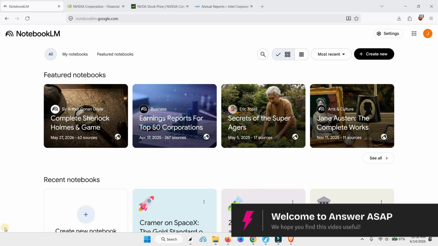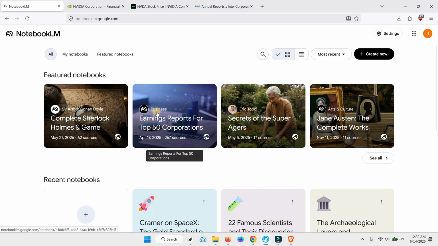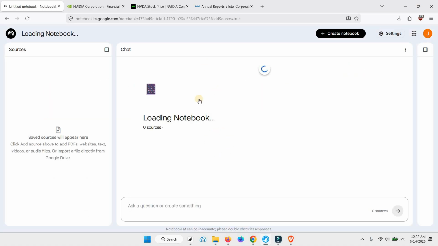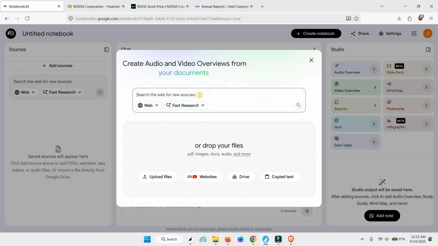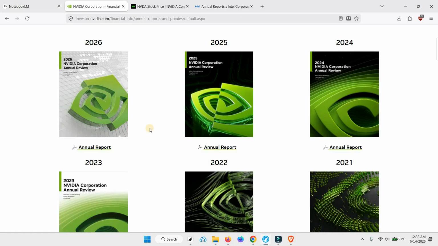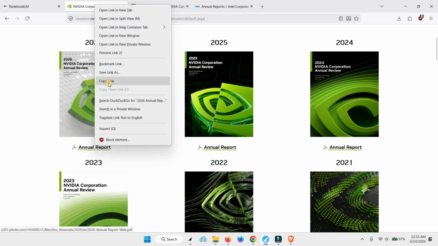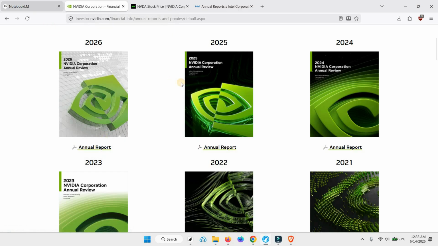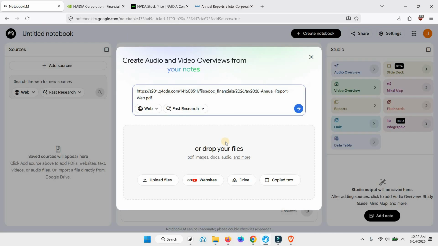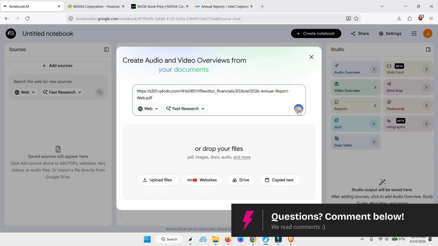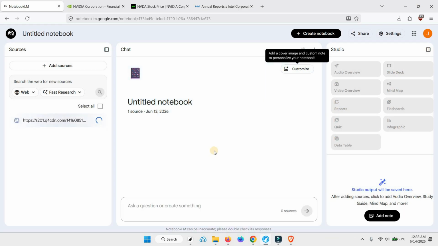This is how to use NotebookLM for stock market research. From your dashboard, create a new notebook, then upload a resource or resources. So for instance, we will use NVIDIA annual report, and we will use this latest annual report. I will copy the link and paste it here, and just click this button.